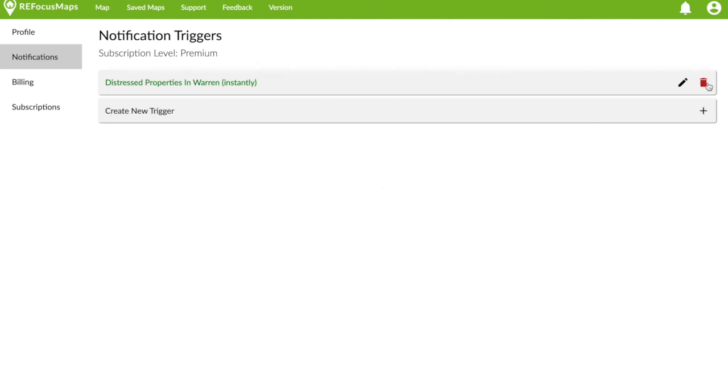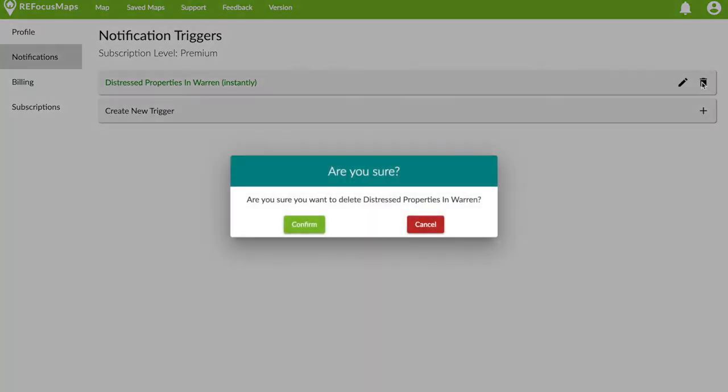And likewise, if you click the little trash can here, that's obviously going to delete the notification trigger, and it'll make sure you really do want to delete it. Just hit confirm.